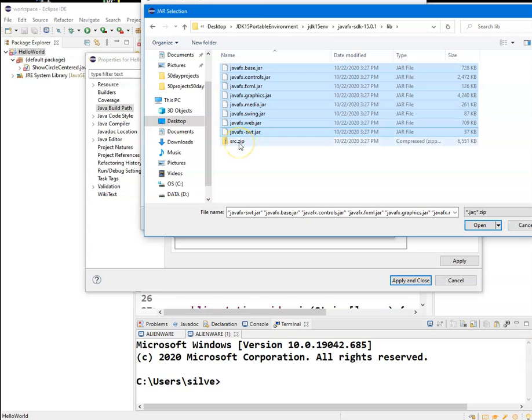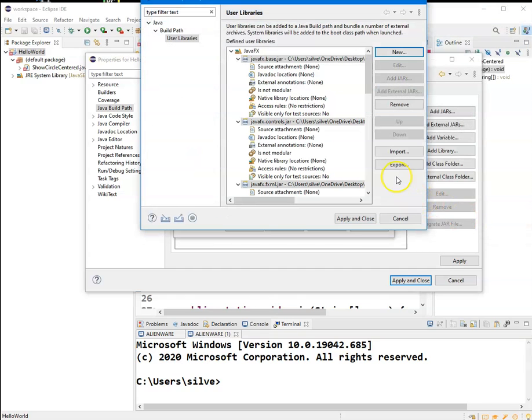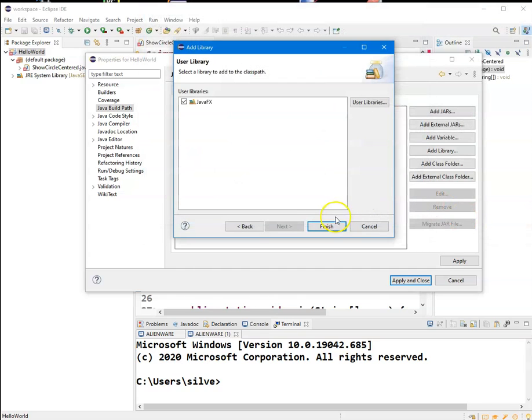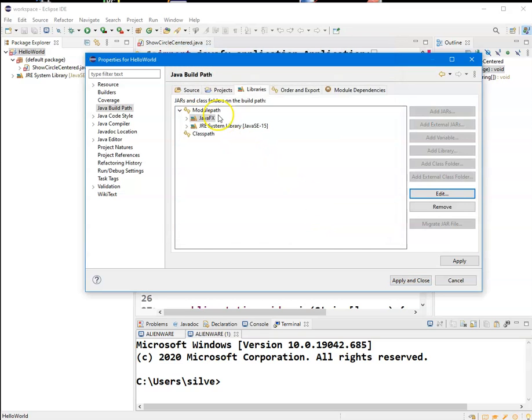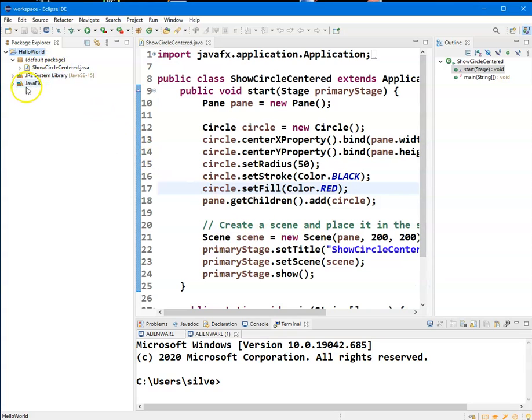You don't include the source zip file. These are the jar files. These are the binaries of all the classes that you're going to use in creating your GUI programs. Open, okay. Apply, close, finish. Okay, it's there. Apply, close, and then you're going to see this reference to the jar file. And look what happens here.